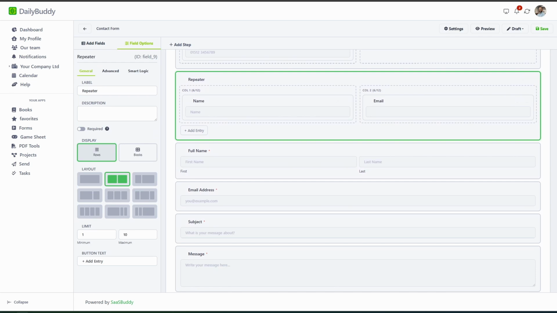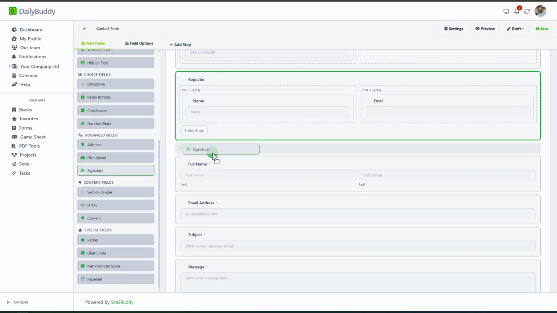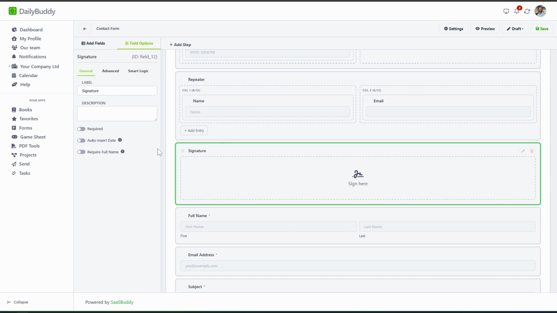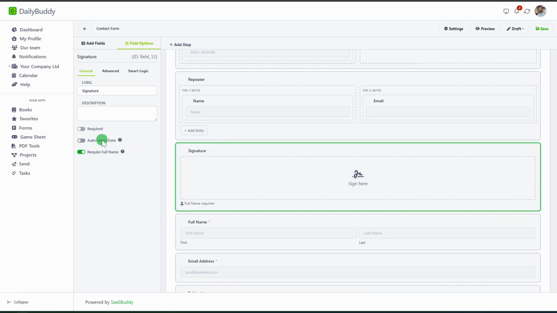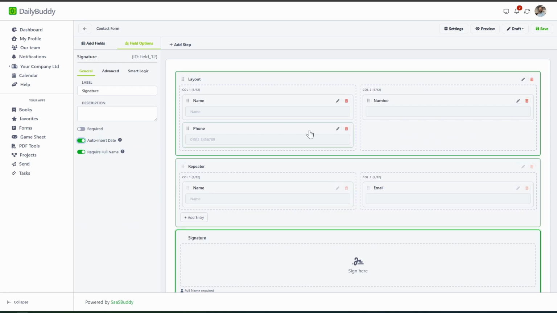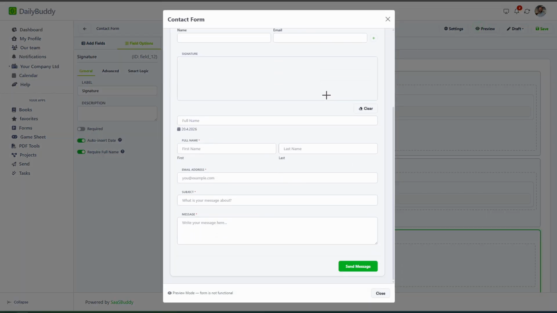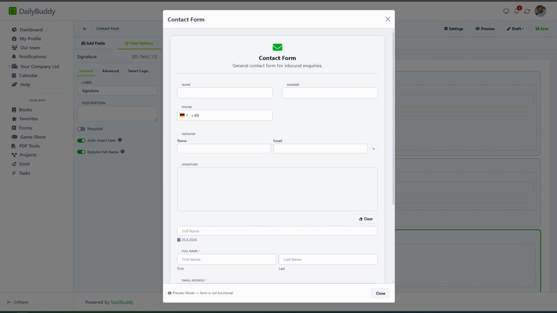With the signature field, you can request a digital signature, ideal for contracts, consent forms, or order forms. The user signs directly in the form. The date is automatically inserted, and you can set the full name as required. Let's take a look at this in the preview. This is how the form looks for the user.